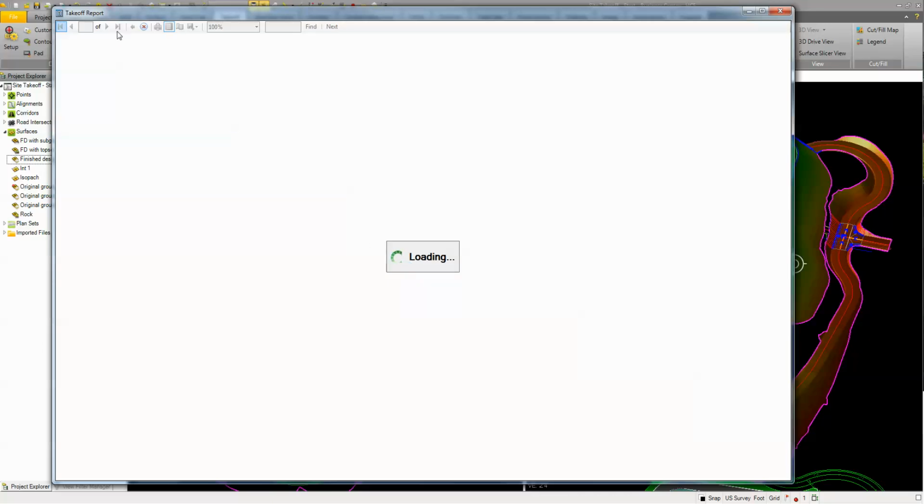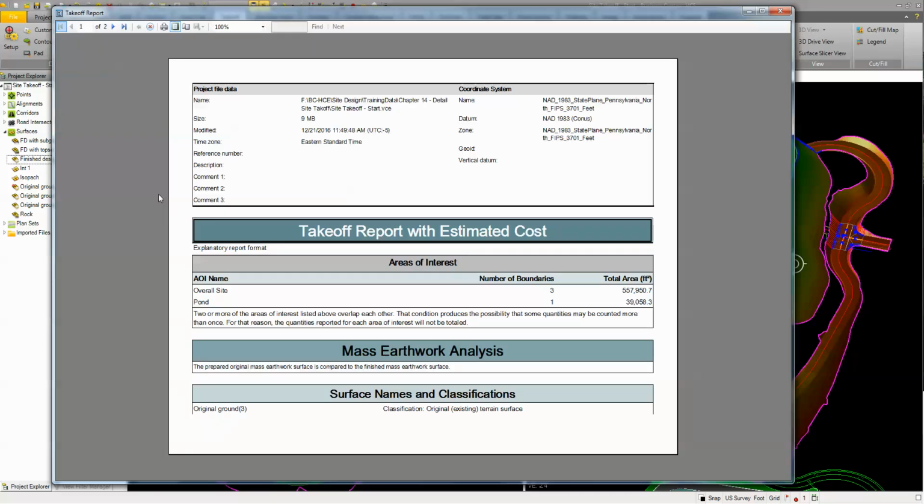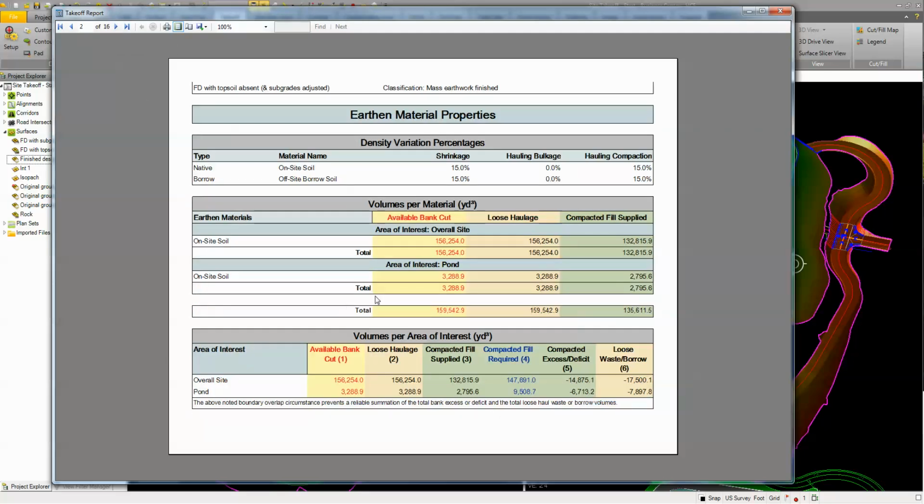It's going to load. Again, it's going to add some more pages because it's breaking it out. So here's our overall site and our pond, and it shows you your area. So I've got my pond area, my overall site area. If I move to the next page, now I can see the breakdown between the overall site and the pond. So if you remember from our last report, we were at 159, which now you can see that we're breaking it out, 156 for the overall site minus the pond.